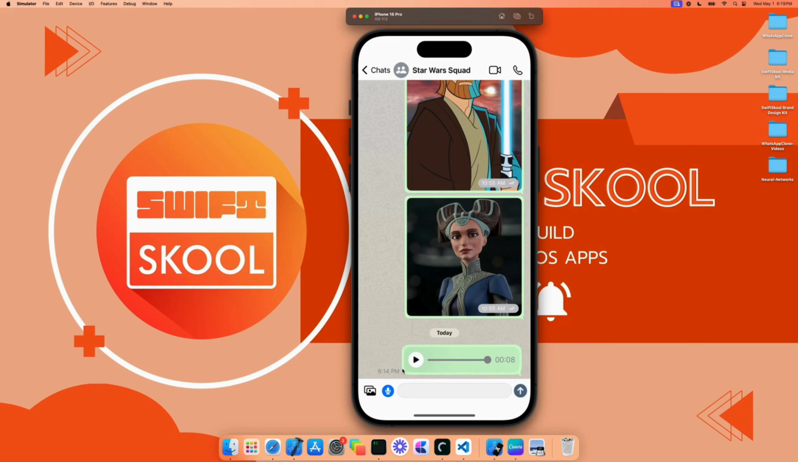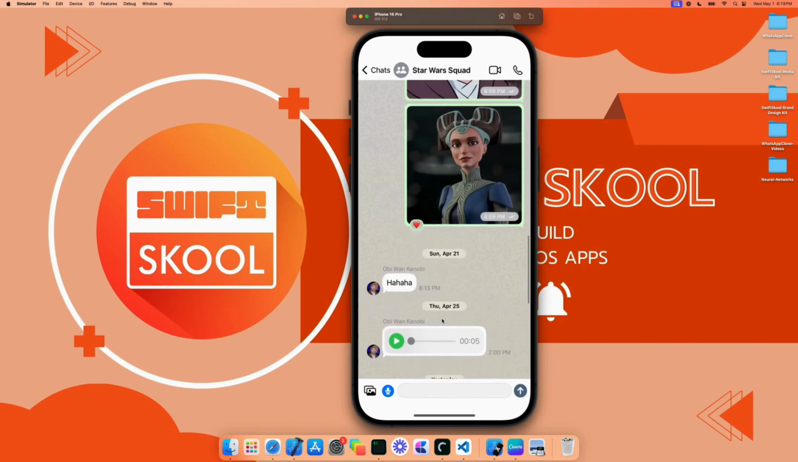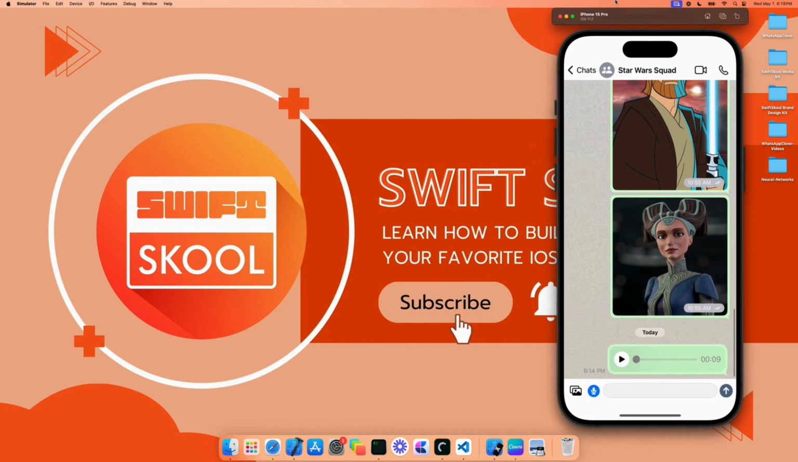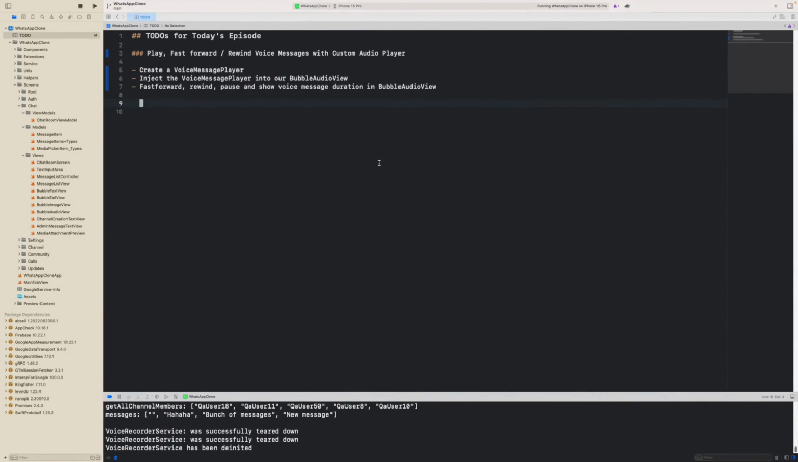As you can see, we can play the voice message, we could rewind it, we could fast forward it, and we could scroll while the voice message is actually still playing. This is a very cool functionality, which is quite similar to the actual WhatsApp application on the App Store. And obviously, we're going to have to build out some sort of a custom audio player using AVKit and AVFoundation to make that happen. So let us jump right into Xcode and get started with our functionality.